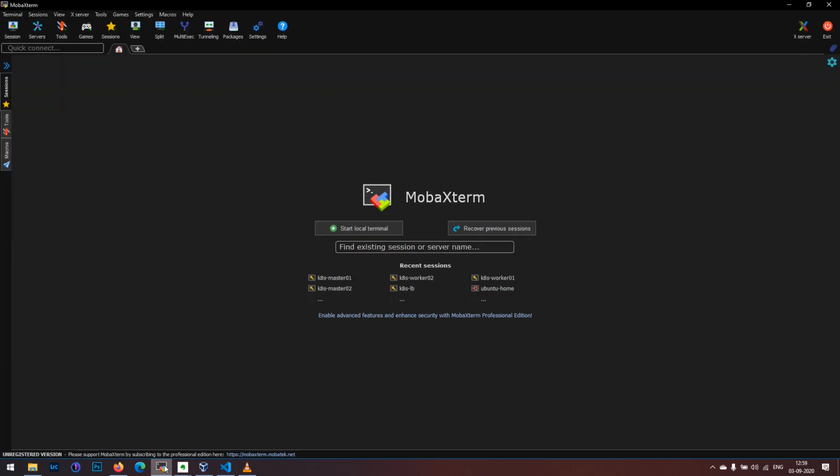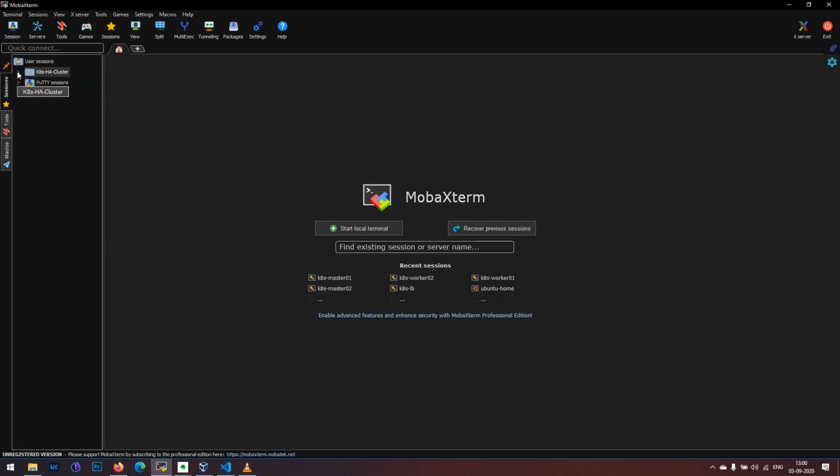So I'm using MobaXterm. I find it very cool to use, because in this tool you can multi-execute commands. Not that it's required, but it will make your task easy if you're using MobaXterm or any other similar SSH client. Even if you're using Putty, it should work fine. In the sessions, I have already created all of them, so I'll just show you how you can create one.